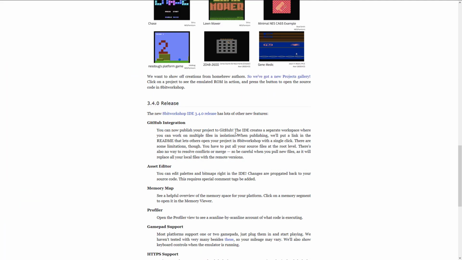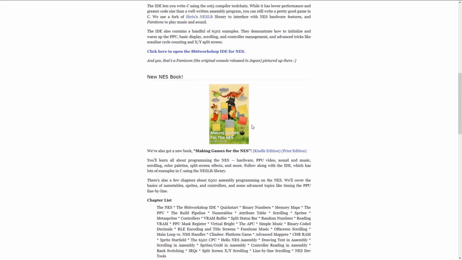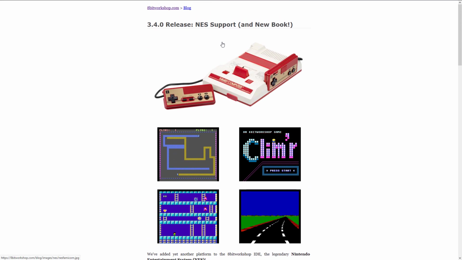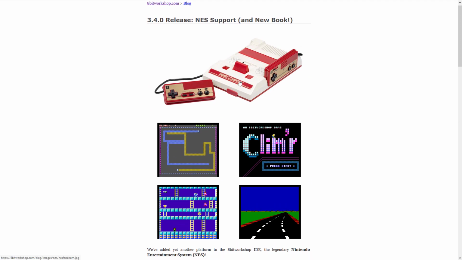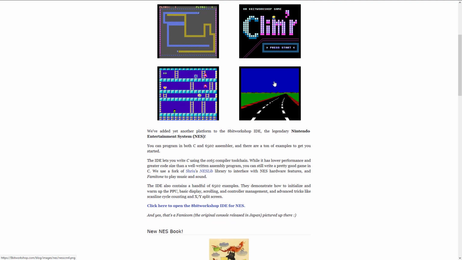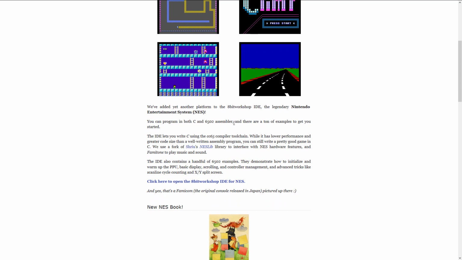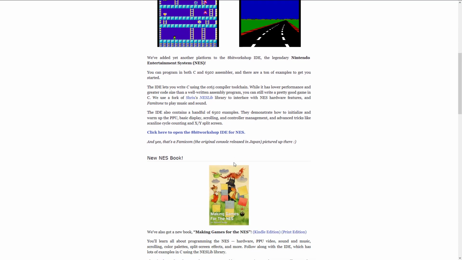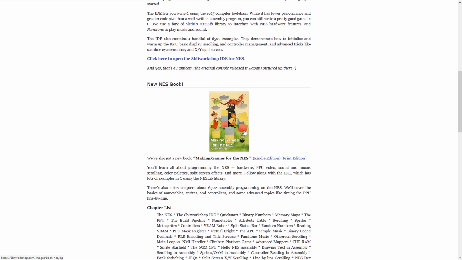Now we're going to just really quickly look at the 3.40 release. And again, the biggest thing in this particular release was new support for the NES, or the Famicom, as you can see up here. You can program in both C and 6502 assembler. There was a ton of examples to get you started, IDE, and then all the various different tools we already saw there. And of course, they released this new book.